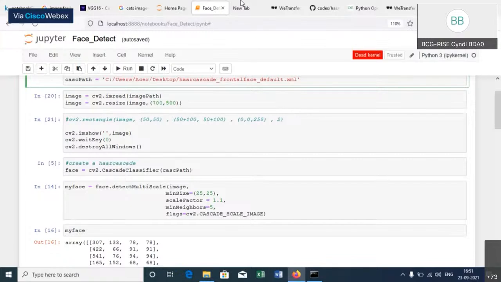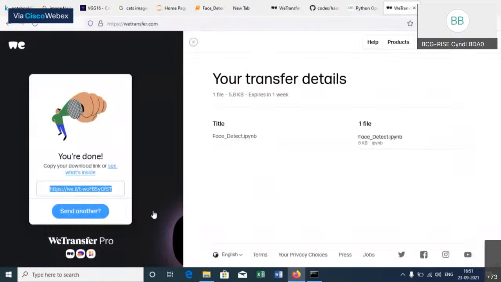I have shared the offline file through WeTransfer. I hope you can download it from the link. Just a minute, let me share it again.